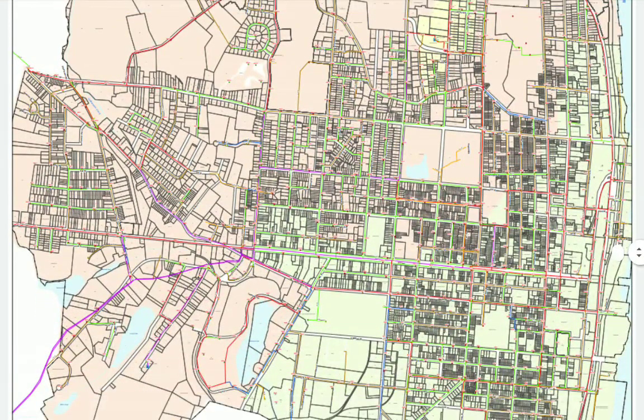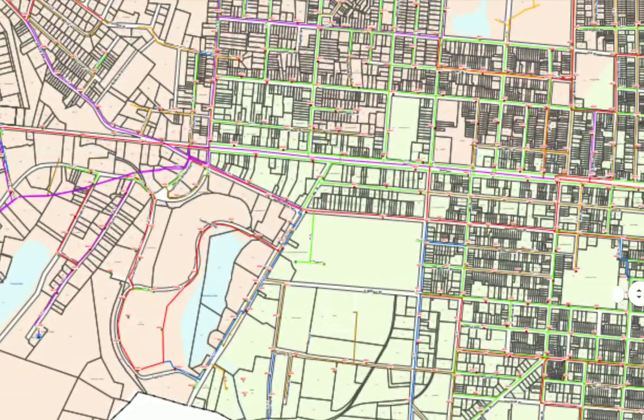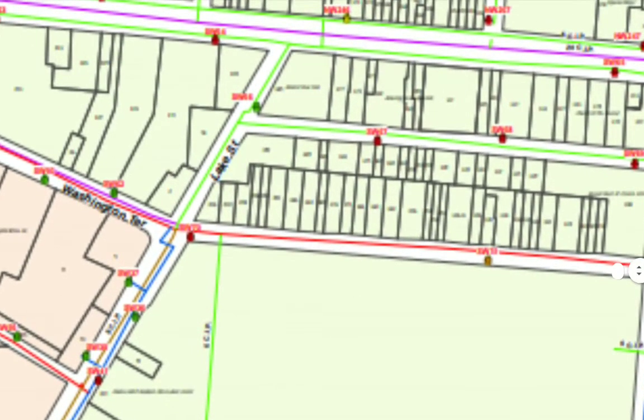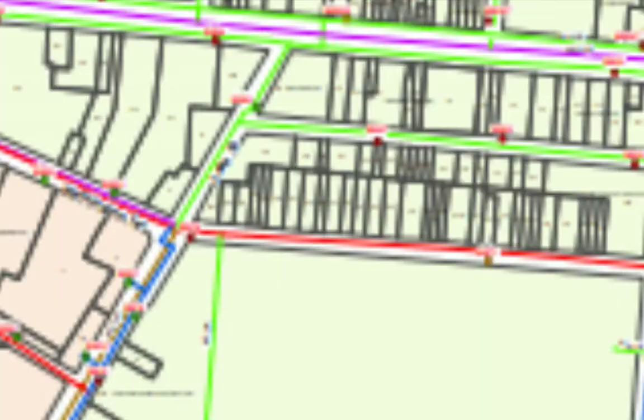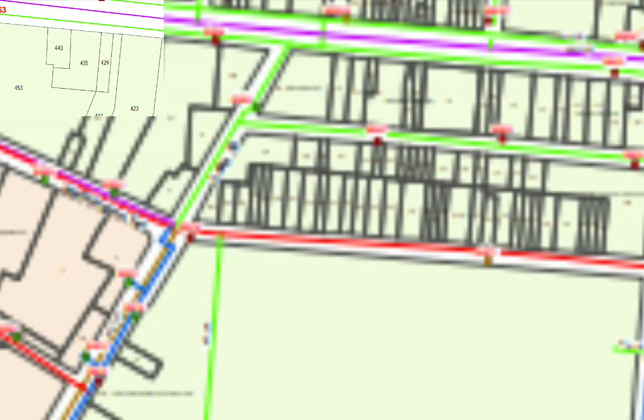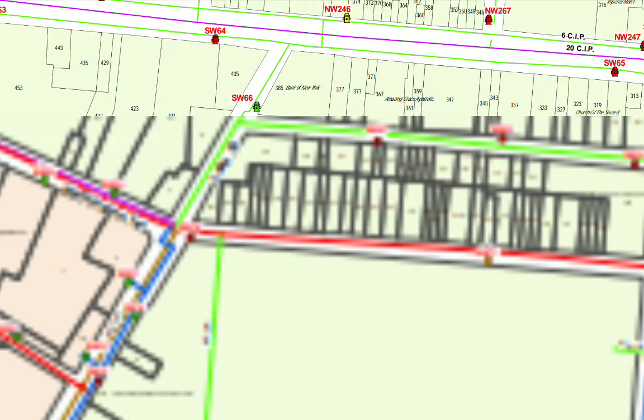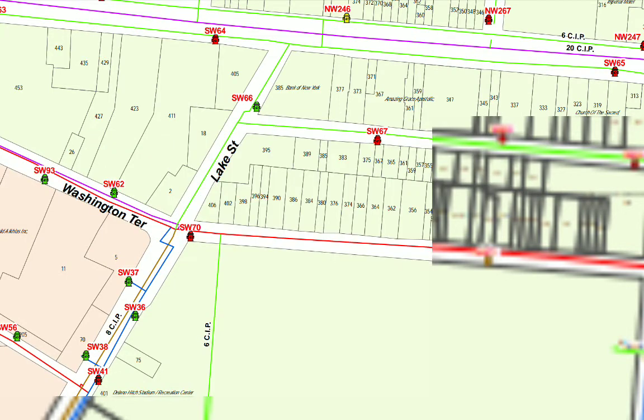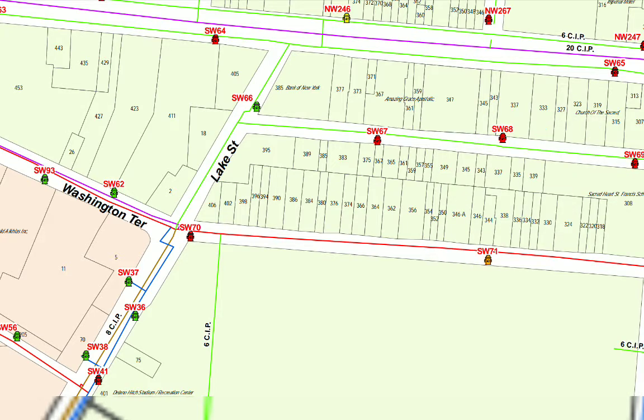So let's, I don't know, we'll pick a spot. Zoom in. Takes a second to load because there's a lot of information. But it gives us our water mains and sizes. As it loads, we see this is the Lake Drive, Washington Street, Washington Terrace area. So here we have a couple of water mains. So we have a fire in this area. You can see we have some hydrants across the street from each other, but they're on different mains. So that's good information to have.